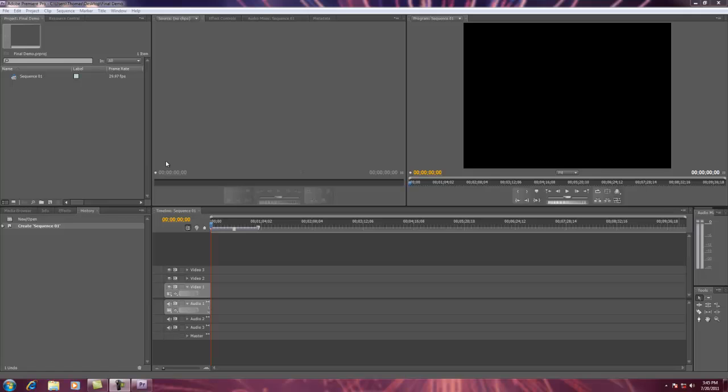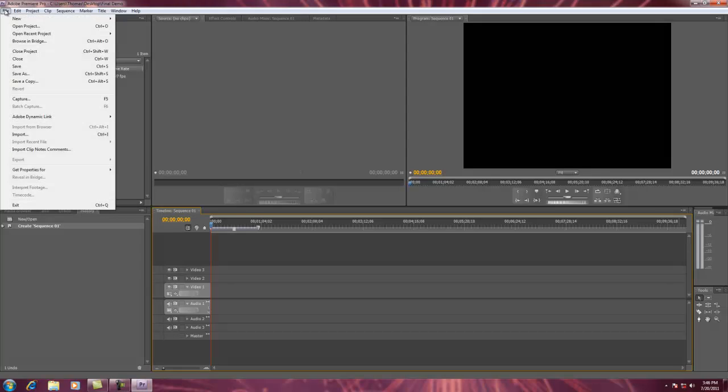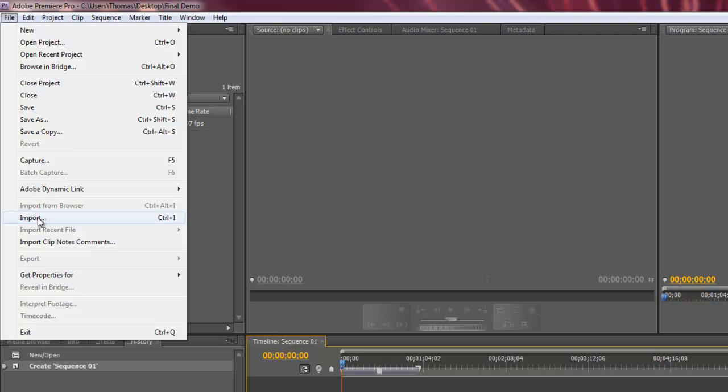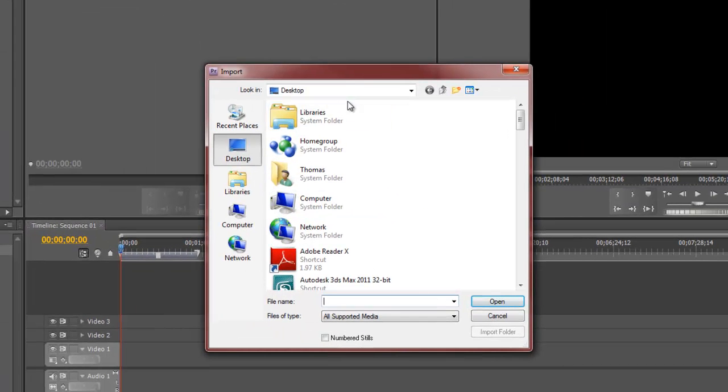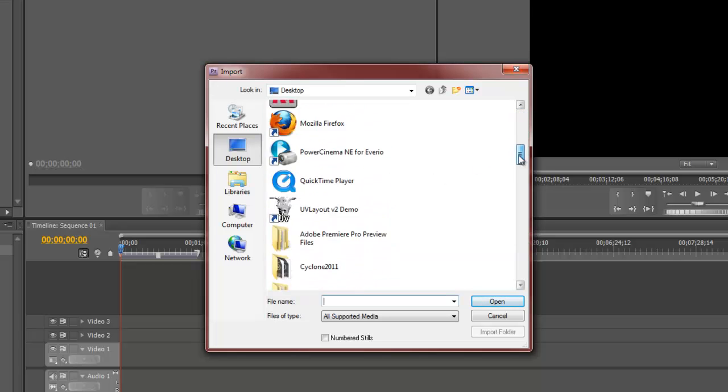What's important to know is that we do not open files, we import files. If we go to open, we're going to open up another project. So we want to go to File, Import, and that's going to allow us to go out and navigate and find our raw clips. Now, again, for argument's sake, demonstrations, I'm going to show you here.